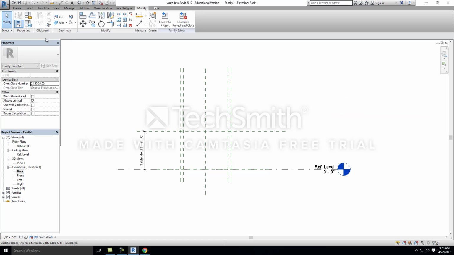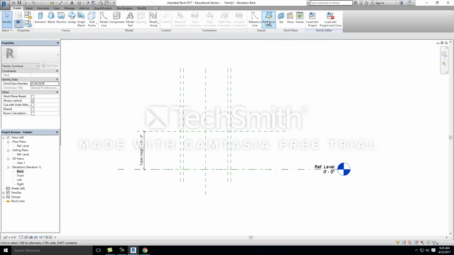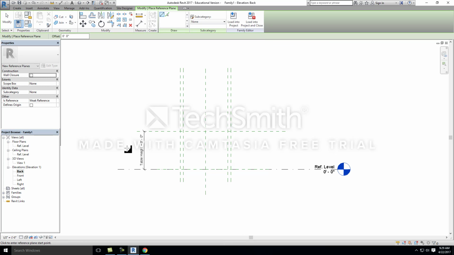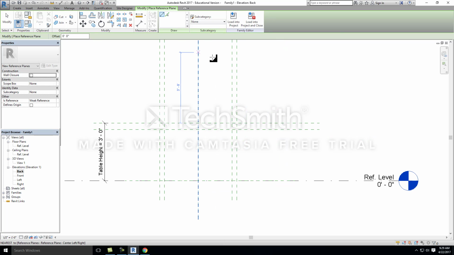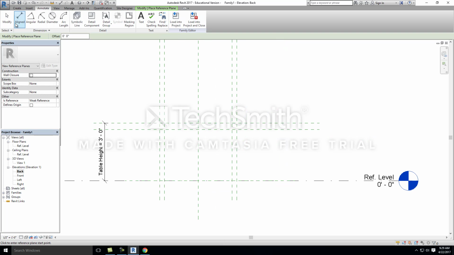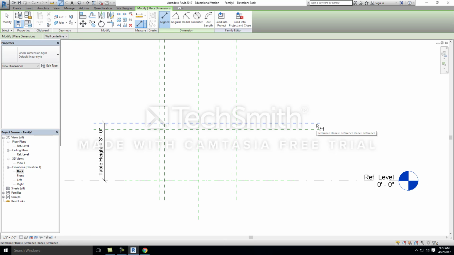And from here, we're going to go up to create, and we're going to add another reference plane, okay? This reference plane is going to represent the bottom of the tabletop, okay? So I'm going to go ahead and draw our tabletop at maybe 4 inches, okay? And from there, I'm going to go up to annotate, go to align, and add a dimension to this tabletop. Okay, so that's 4 inches, and what I'm going to do here is a little bit different than what I did in the past. I'm going to lock this dimension.